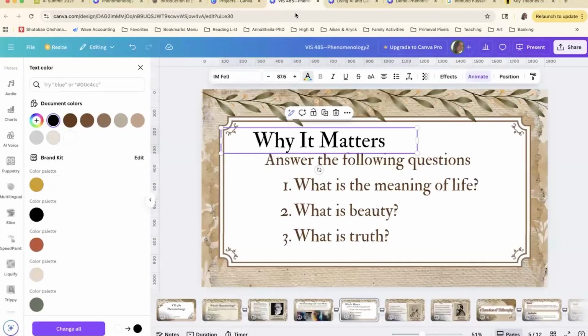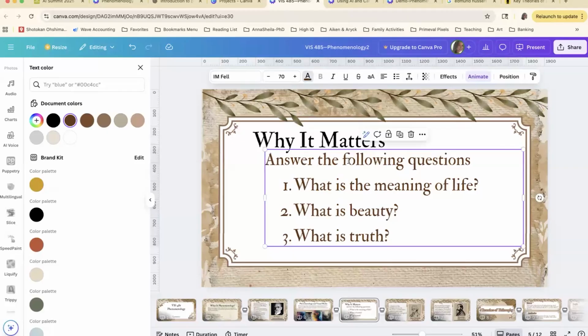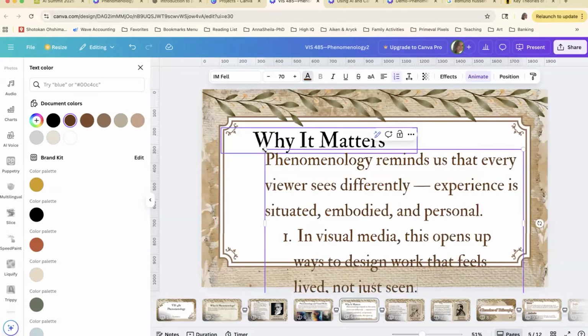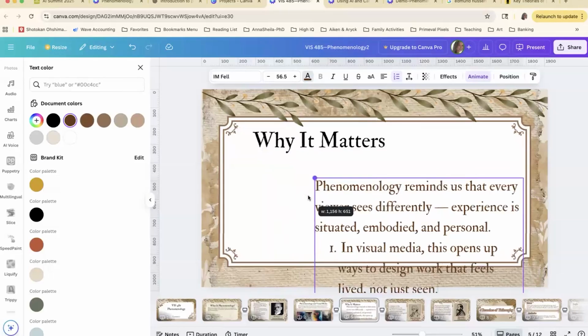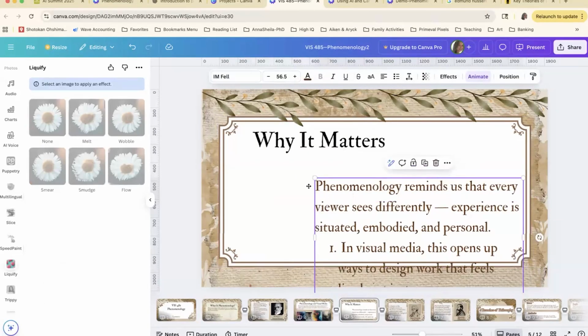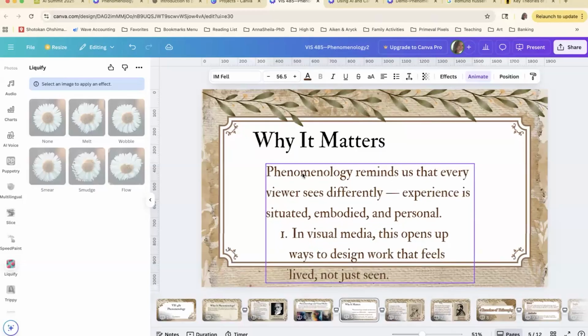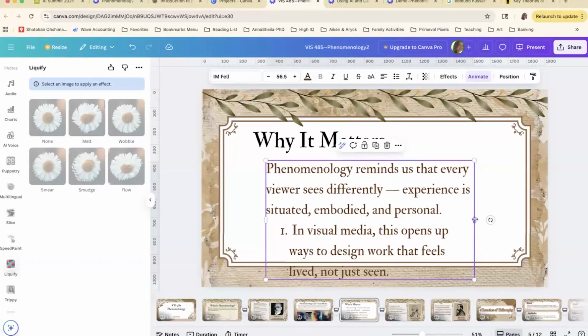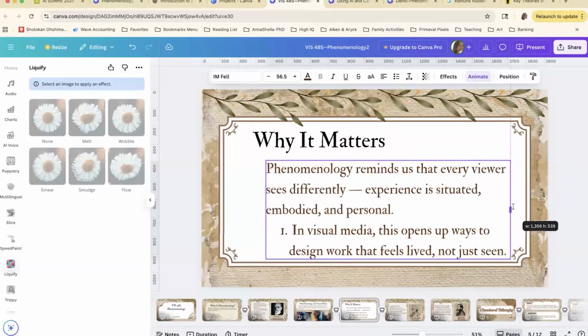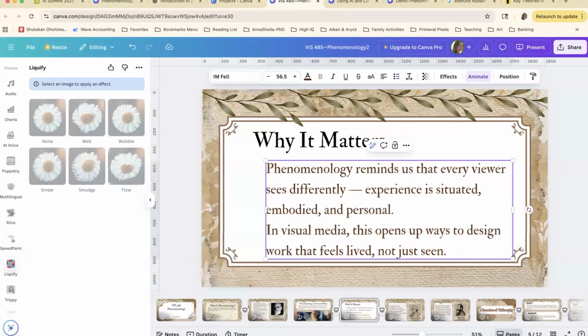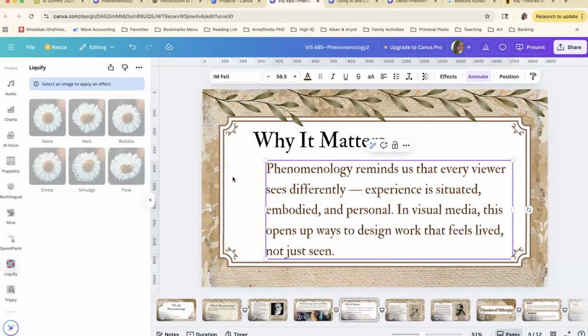Back to here. Sorry. A little too big, but I can make up for that. I can change it. And I don't need this though. That's kind of the wrong one. I'll make it just one. And one more.